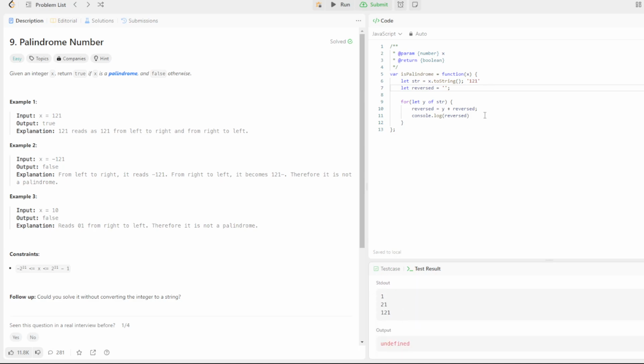Now we can check if those two values are the same, our string value and reversed. We can say return str is equal to reversed. If those two values are the same, then it's going to equal true and return true, and if they're not the same, then it's going to return false. So that's the first solution. We'll run that, and it should be green across the board. So it's green.